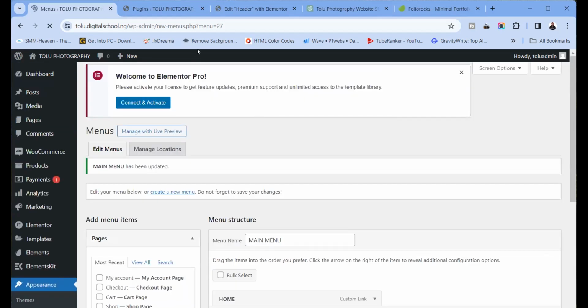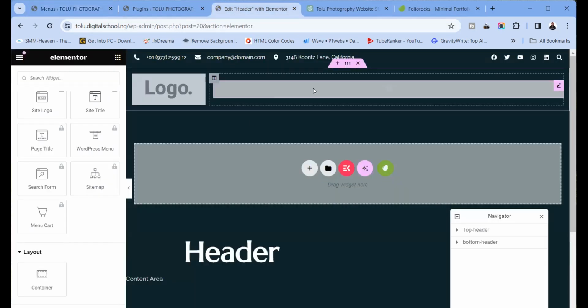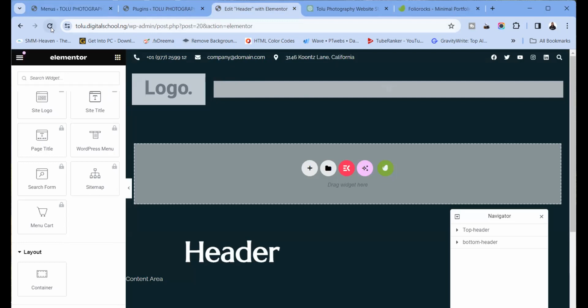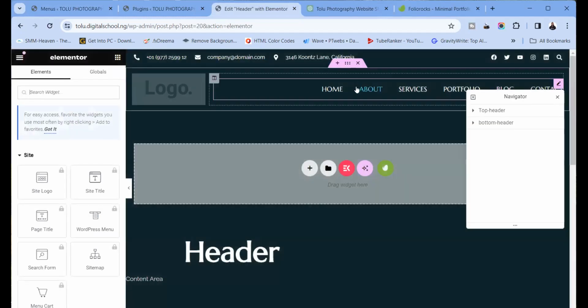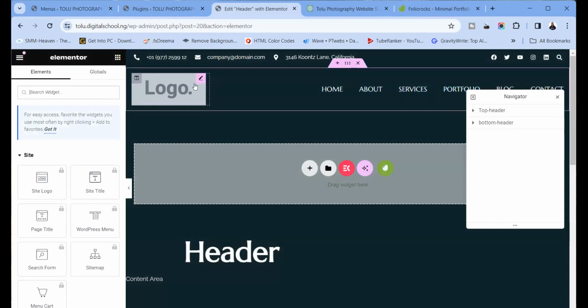So I save. Then I come back to where I'm editing the menu. I'll refresh this page because I just did that. As you can see, that's been updated. So I need a logo for my photography business. Let me try to design something small as a logo for my photography business.